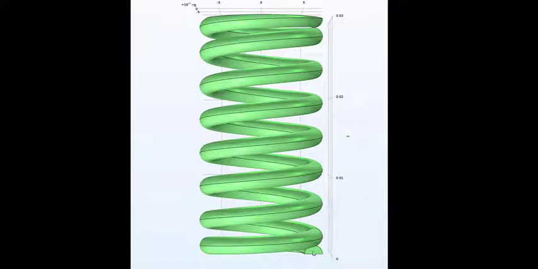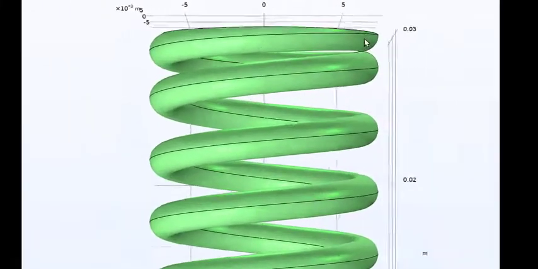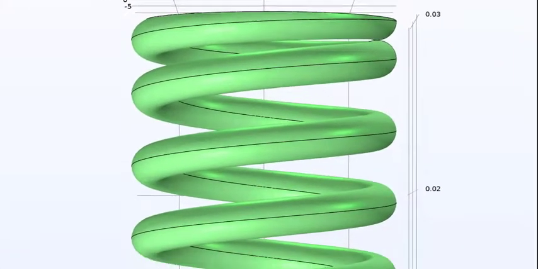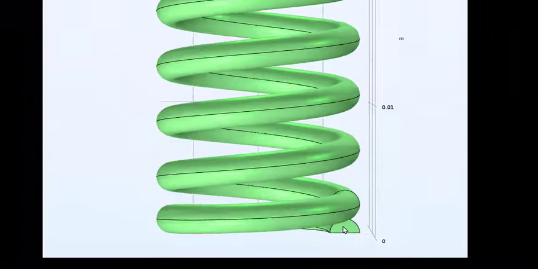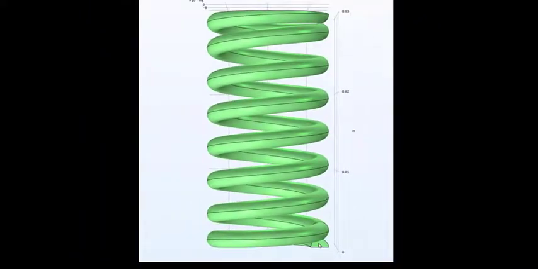We start at the bottom. We go one 360-degree loop around. There's 1, 2, 3, 4, 5, 6, 7, 8. So we have 8 total coils in this helical coil spring. And right off the bat, you see that this is going to be problematic because we don't have complete coils at the top and the bottom. And so we're going to end up using the table in the book to determine the number of active coils.